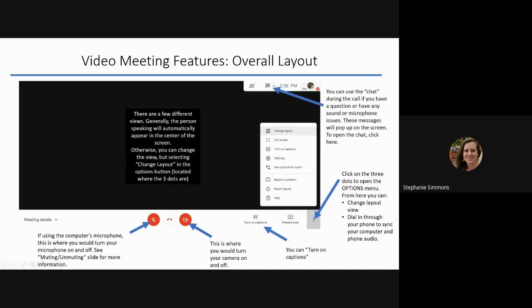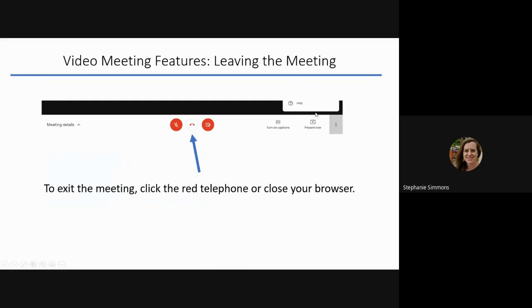There's also this little chat feature at the top that during the meeting, if you have a question you want to make sure gets addressed, you can always click on. The last thing is, once again, once the meeting's done, to leave, you'll just click on the red button.